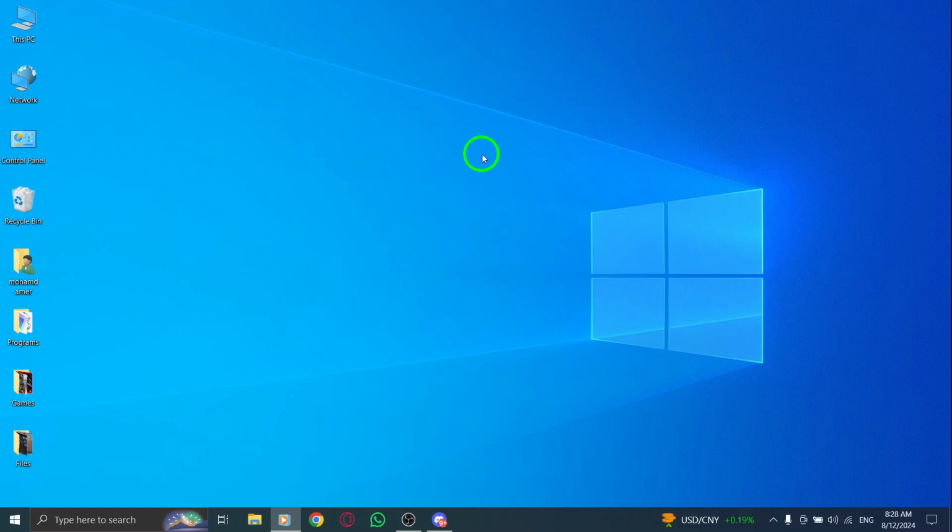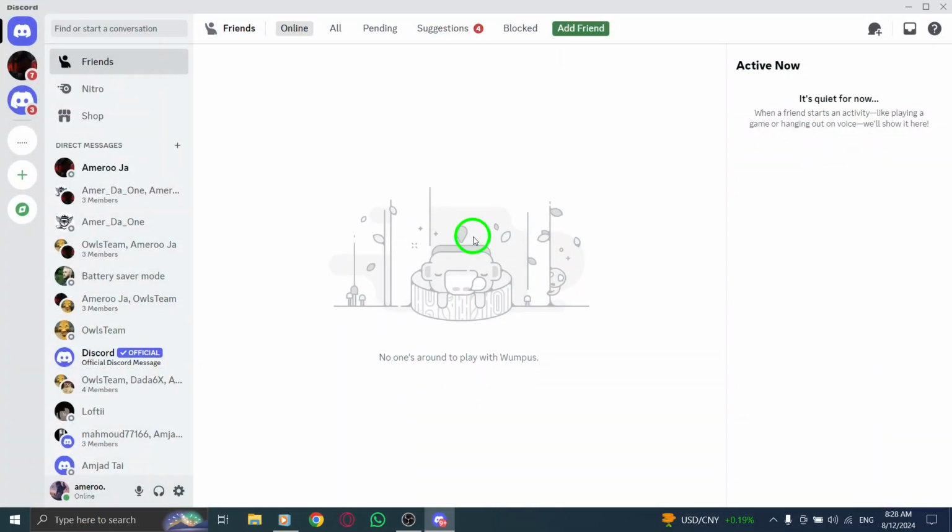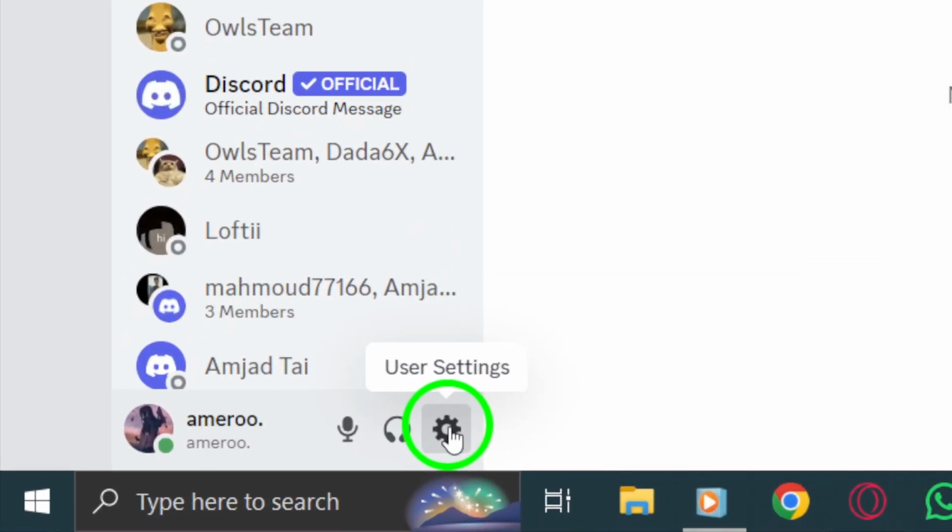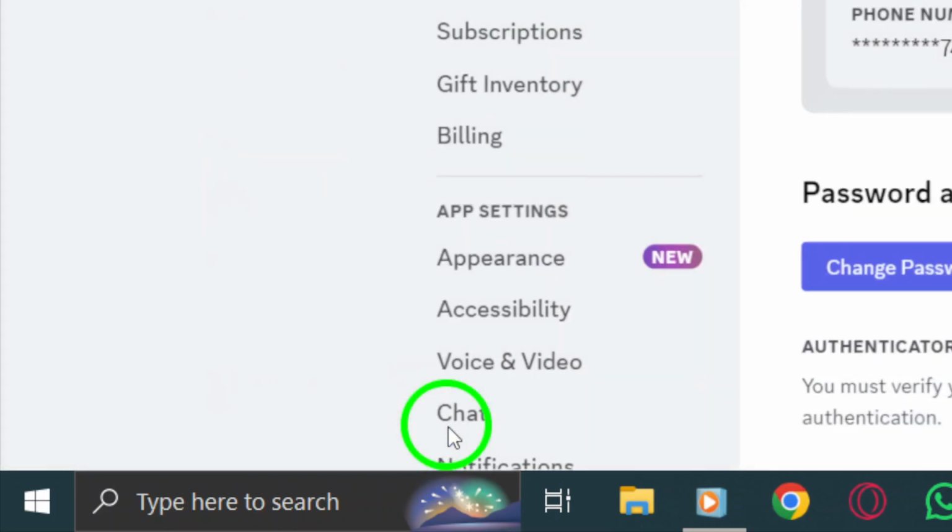Let's get started. First, open the Discord app on your PC. Make sure you're logged into your account so we can easily access the settings. Once you're in, look towards the bottom left corner of your screen. You'll spot a little gear icon next to your username. Go ahead and click on that gear icon to enter your user settings.